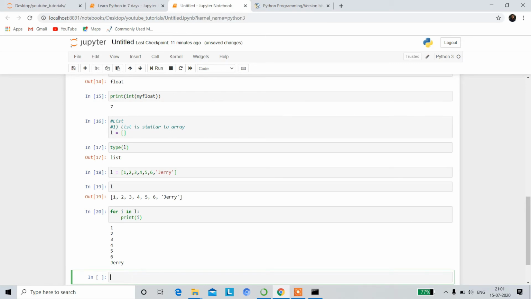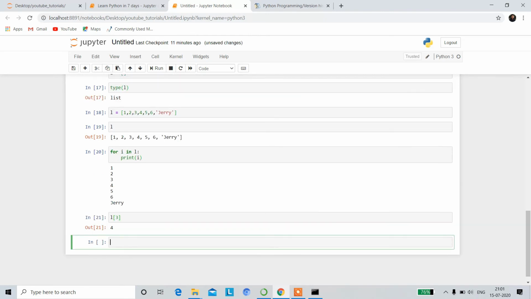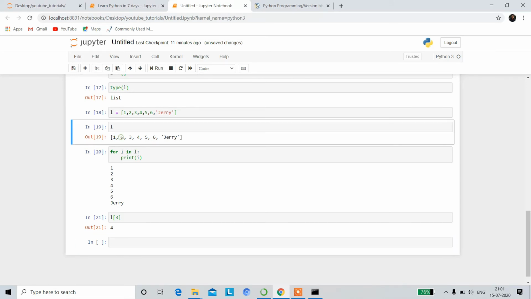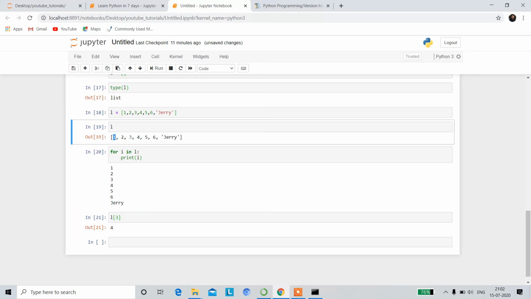If I want to print any particular element in the list, I can do that also. I just need to write L of 3, 4. So how is it 3? So 0, 1, 2, and that's 3. So that's how it is. I'll tell you one more thing: in Python the initial index starts from 0, so always remember that.